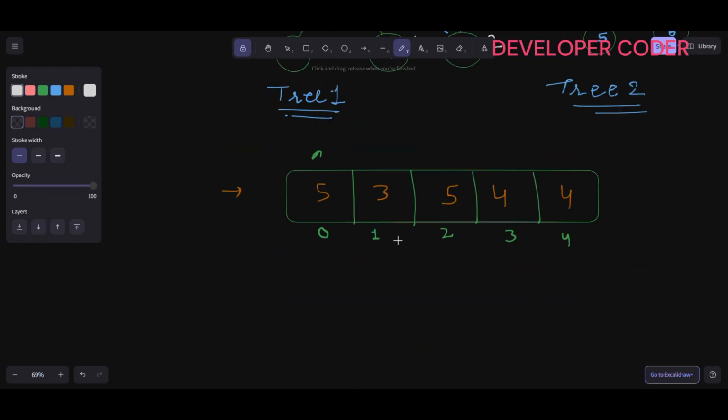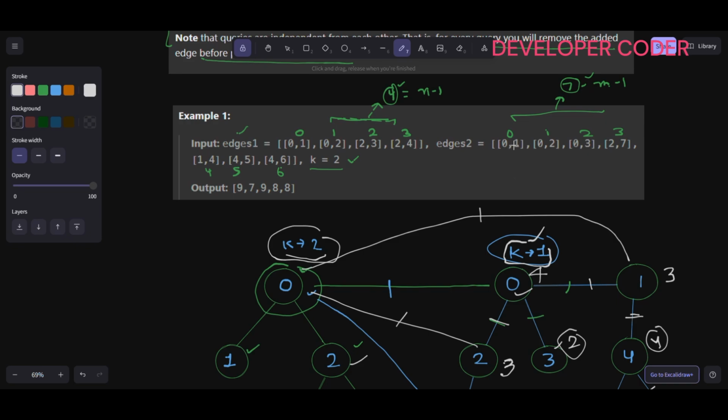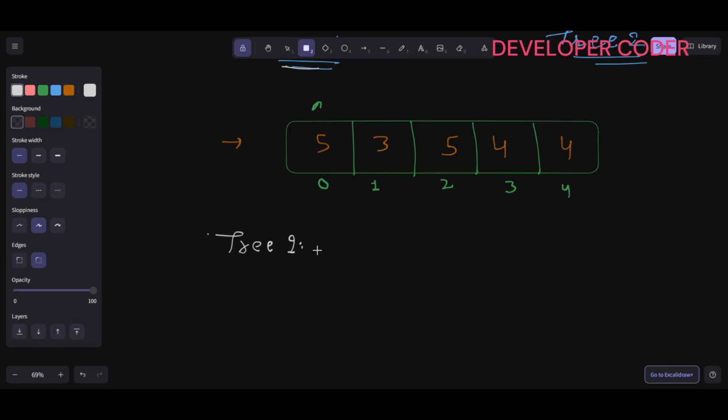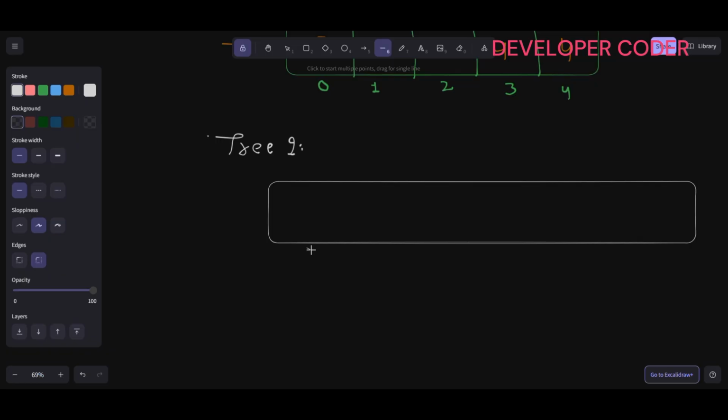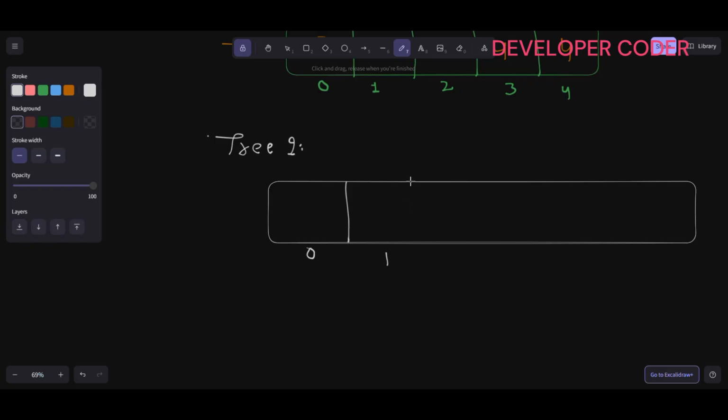So this is for tree 1. Same way, for tree 2 I draw the same. So what is the total length? We have 7, right. So let's draw this 0 to 6. Let's draw the same thing, and fill this. All right, this is done. So 0 here, 1 here, 2 here, 3 here, 4 here, then 5 here, and then 6 here.